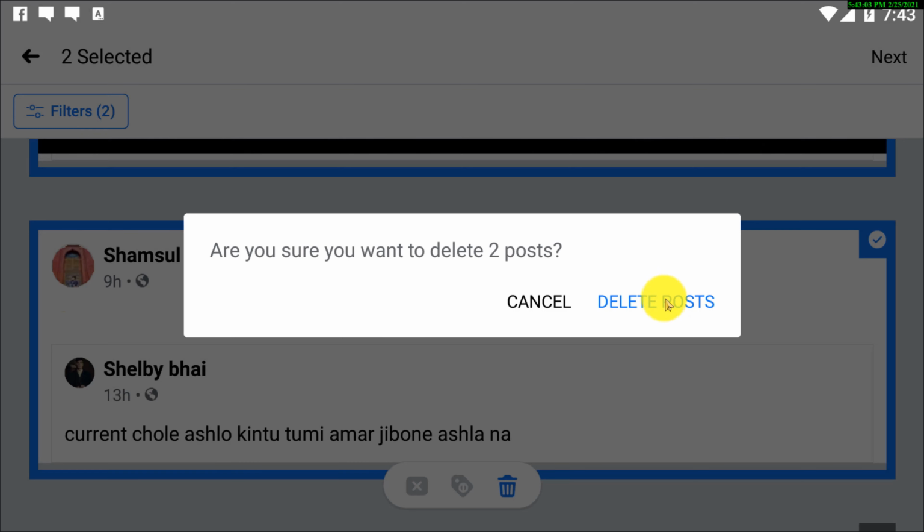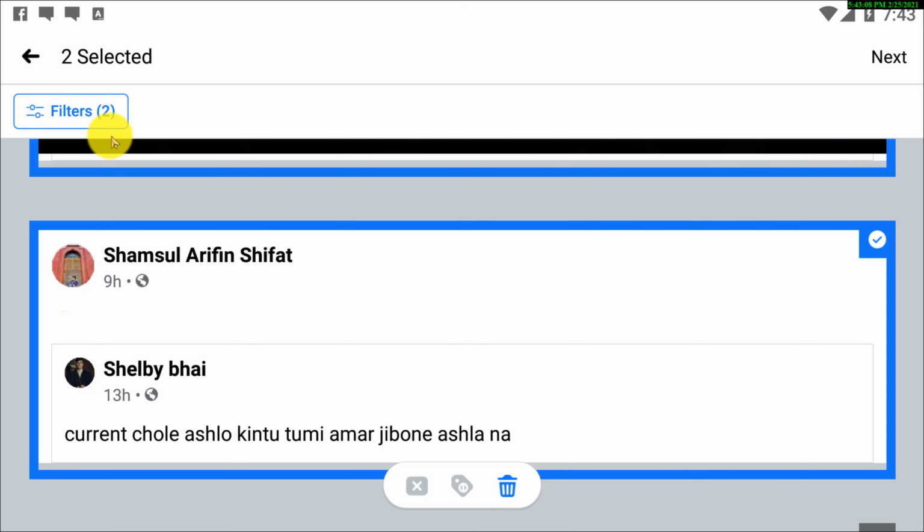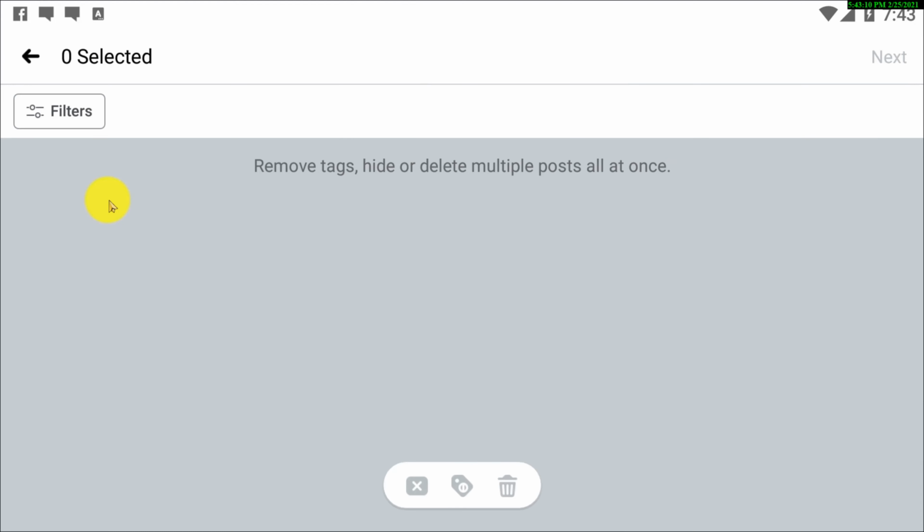here if you want to delete them, you simply can select and you can delete. So I am not going to do that.